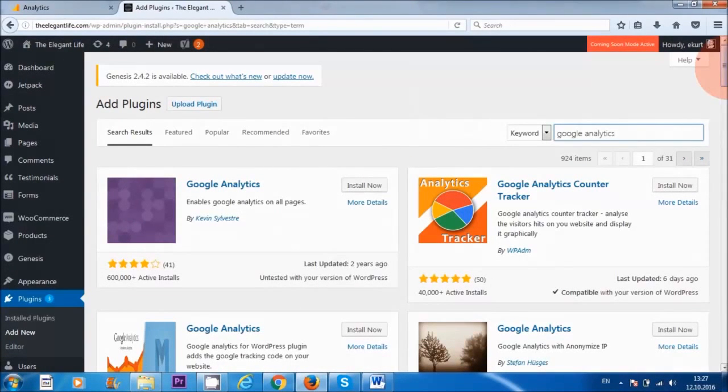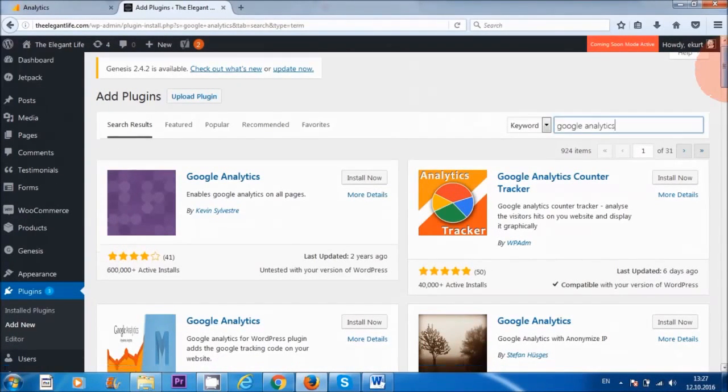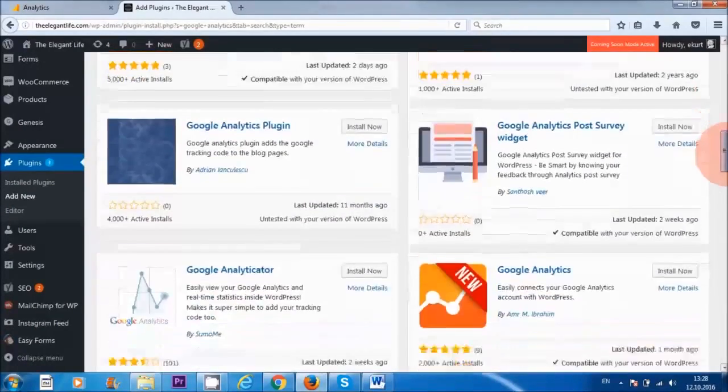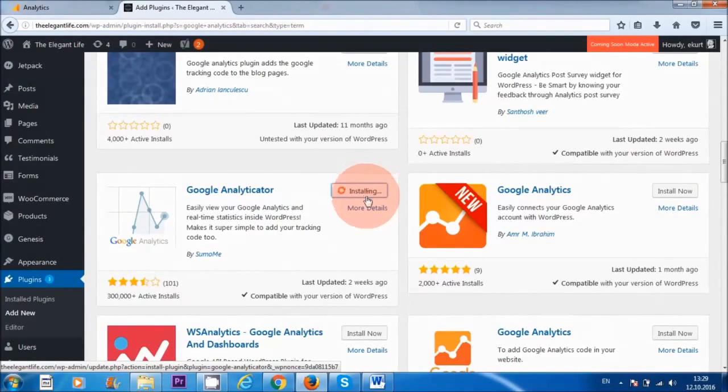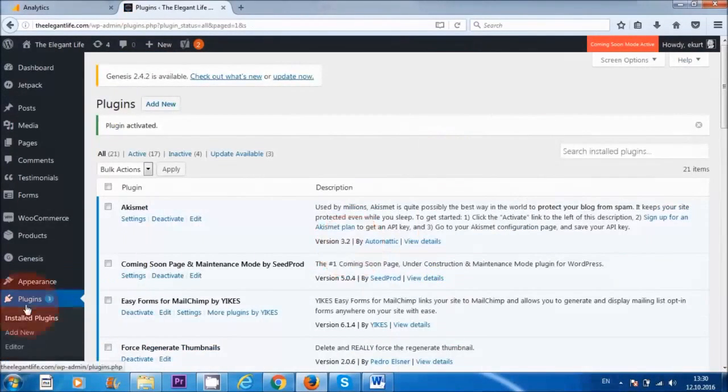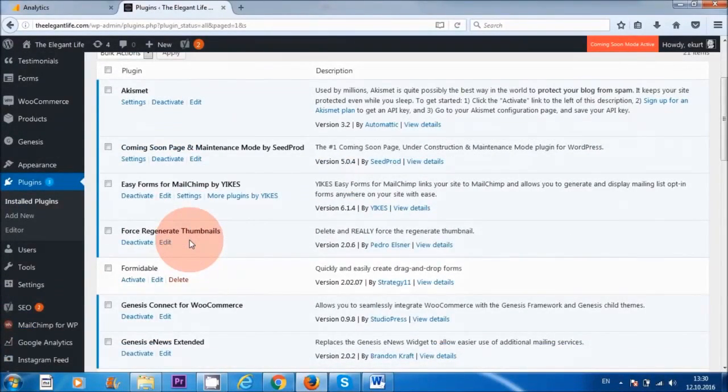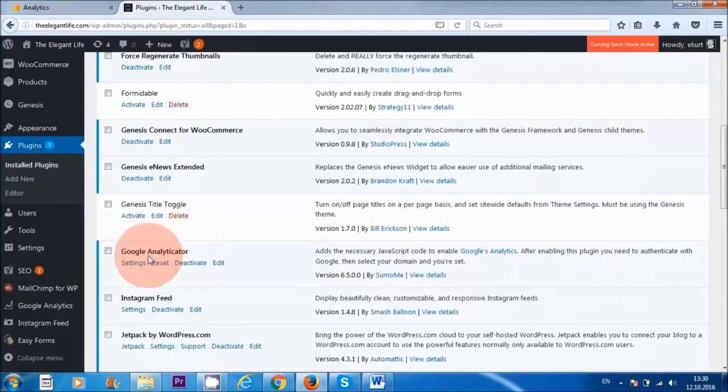The one that I'm going to be installing onto this website is this one here. So it's the Google Analyticator. Okay, so I'm going to install now. And then I'm going to activate. We're still at the plugins area. And if I go down, it should be somewhere here now. There it is, Google Analyticator.